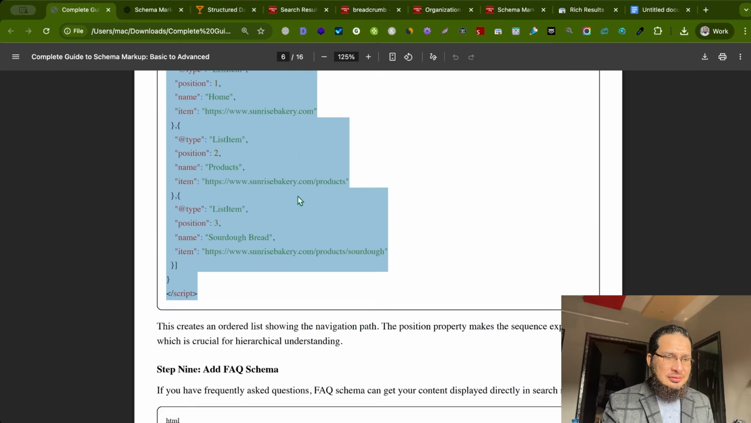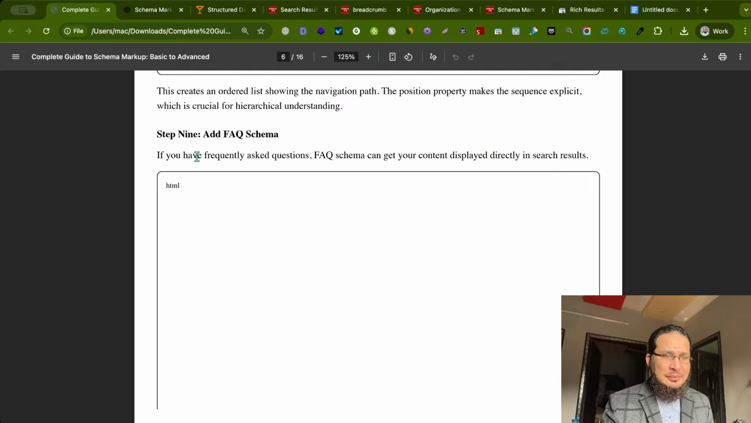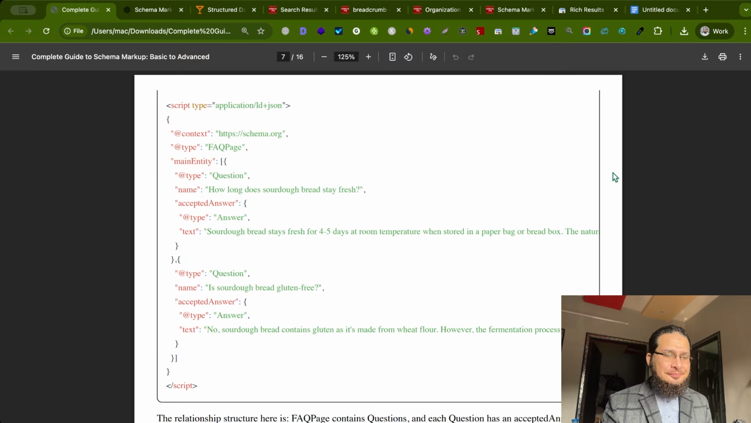The next step is add FAQ schema. If you have frequently asked questions on your page, FAQ schema can get your content displayed directly in search results. By the way, search engines don't use this FAQ schema markup for this purpose anymore, but still it is important to convey information to the search engines to show what the target audience's frequently asked questions are, and how we are going to answer or respond to our target audience's questions.